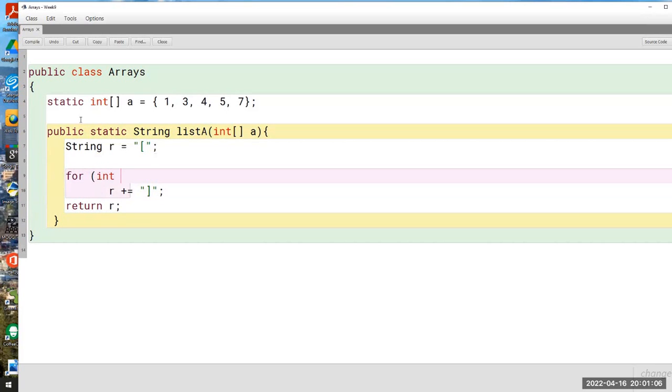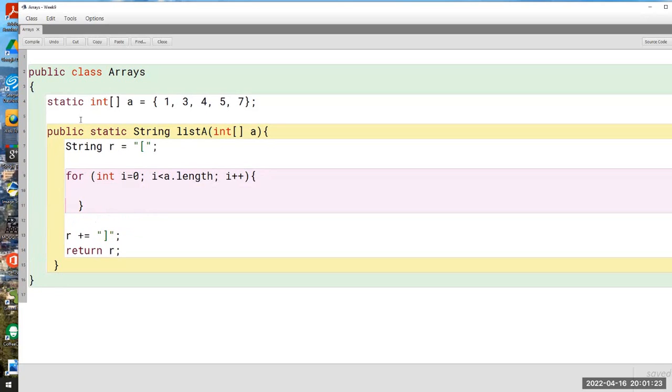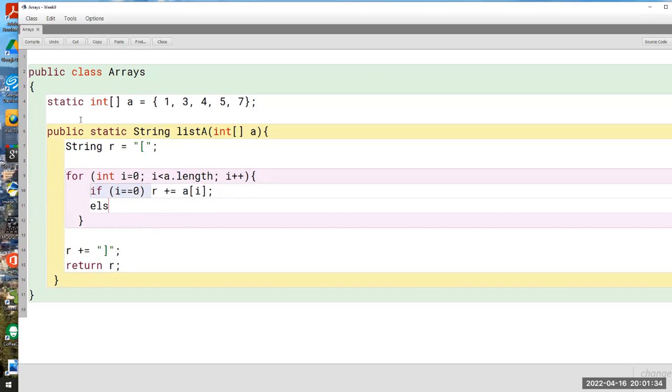For int i equals 0, i less than A's length, i plus plus, I go through every single number. I say, if i equals 0, then R plus-equals A's i-th value, without printing a comma. Otherwise, R plus-equals a comma and then the number. This will solve the problem. So here, let's do.